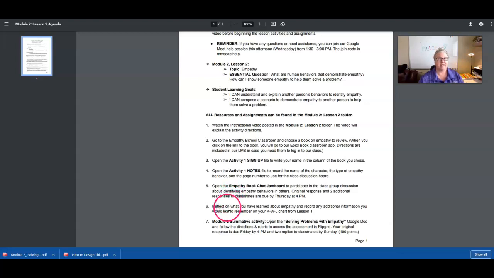Then at the end, go back to that KWL chart from Lesson 1 and add any new learning that you have gained over empathy. Then we're going to have our Module 2 summative assessment, and there will be a separate video for that to help you out there.